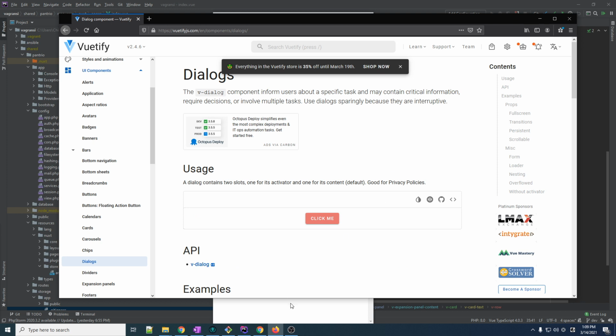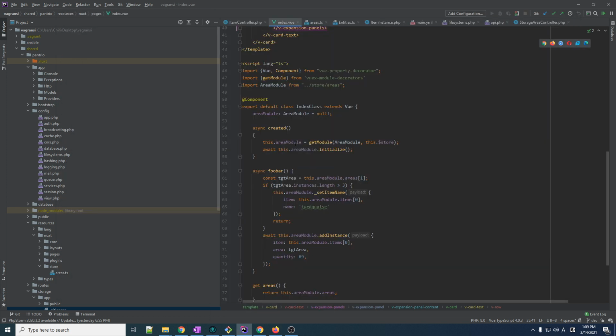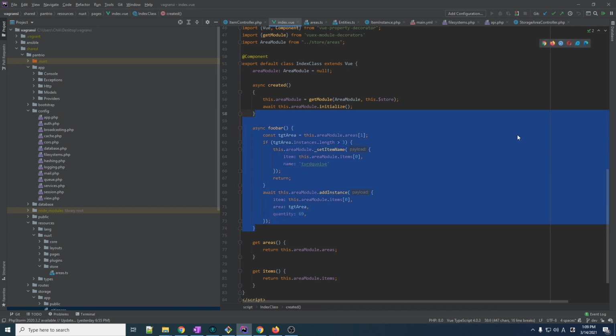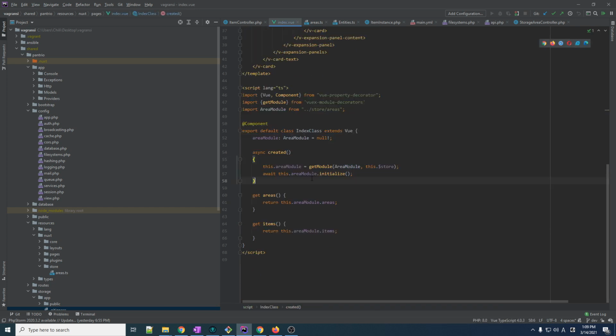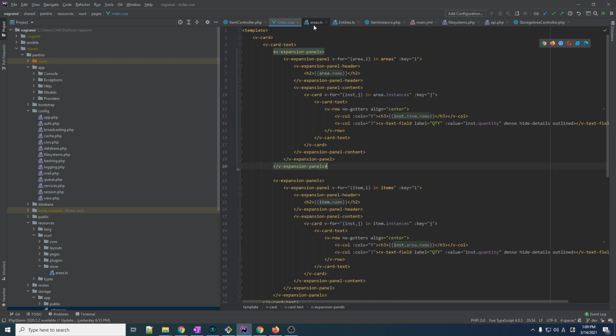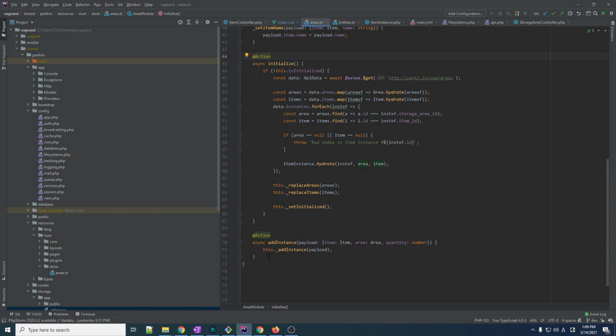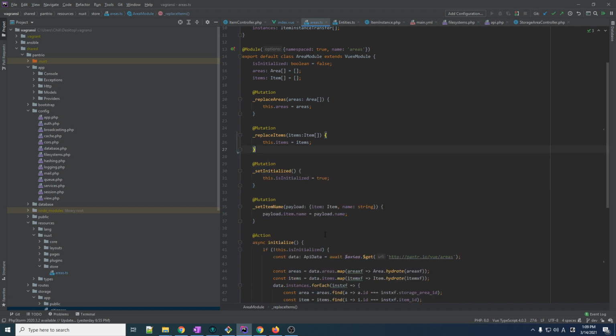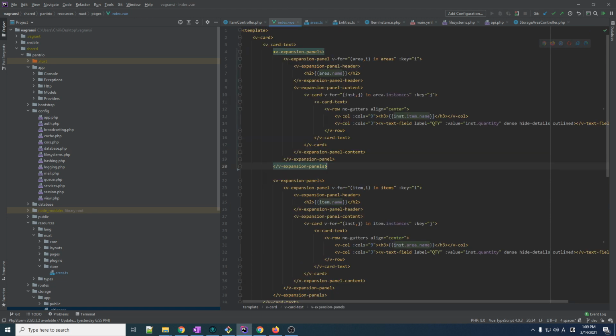So how do we add a dialog? Well, first off, let's get rid of some dumb test code that we're not using anymore. So we'll get rid of this foo bar here, and let's get rid of this button, and let's go into areas, and let's get rid of this action. We're going to need another action to add instances, but it'll probably be different than this. So for the time being, we'll just get rid of that. We'll get rid of the corresponding mutation, and I believe that should be good.